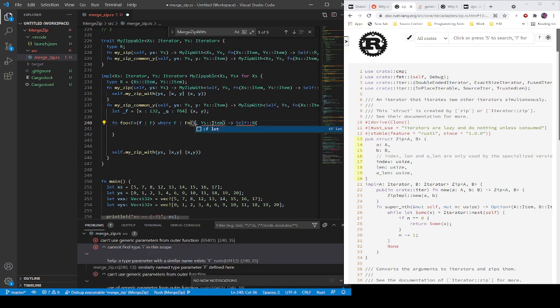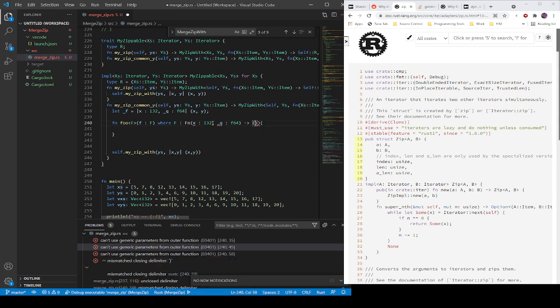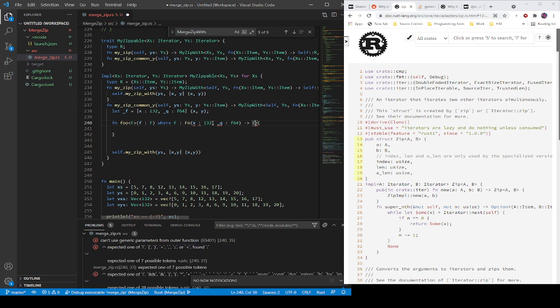So this is going to be an I32. This is going to be X's, which is going to be, the function is going to be X, which is going to be an I32, Y, which is going to be Q, which is going to be an F64. And that is going to produce an I32 in a tuple and an F64.